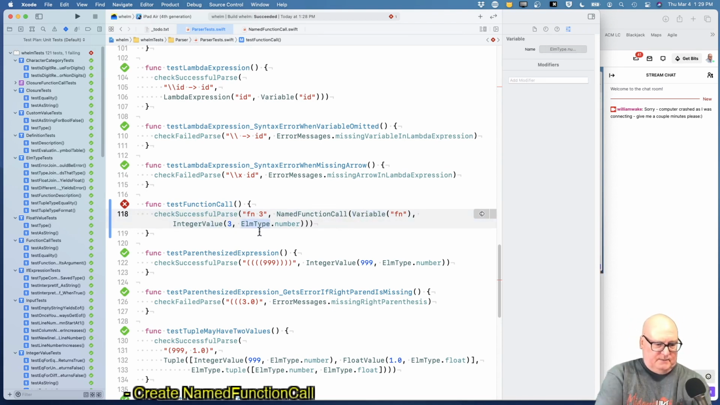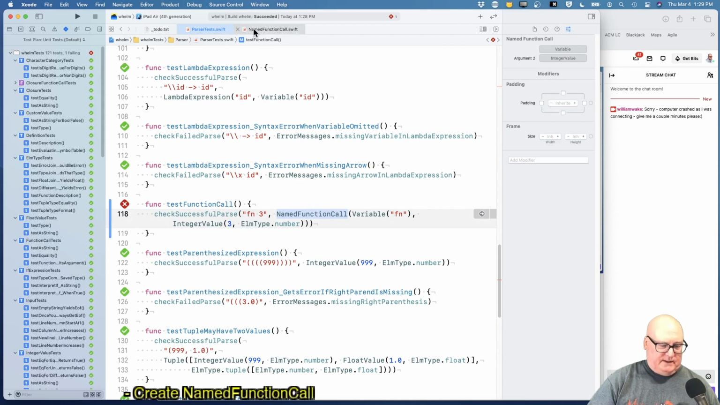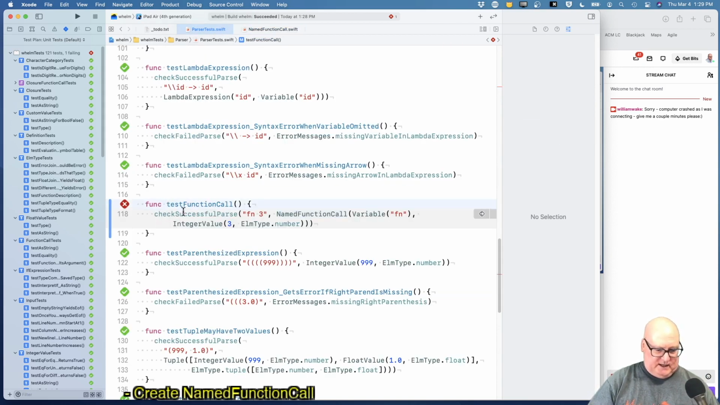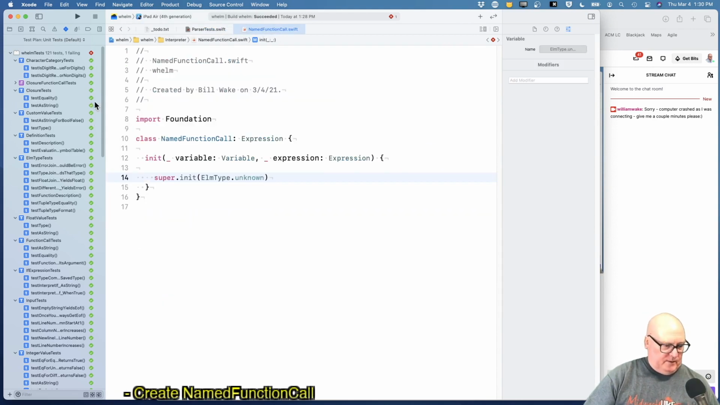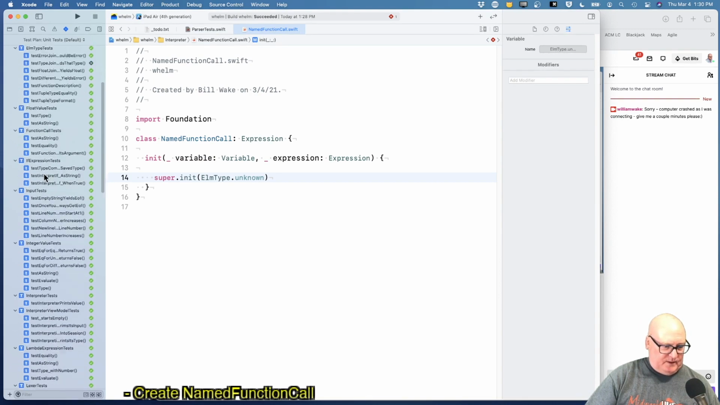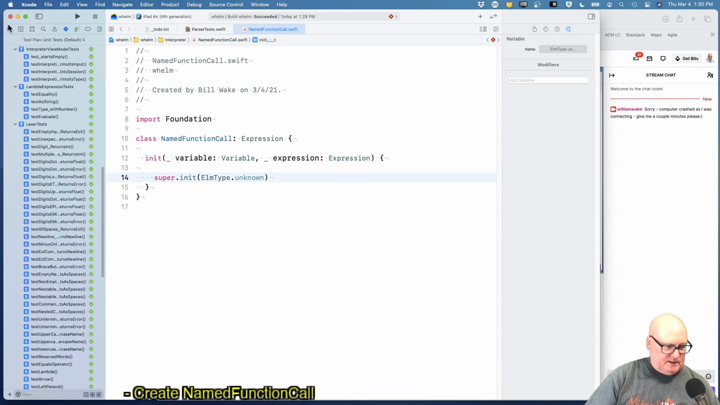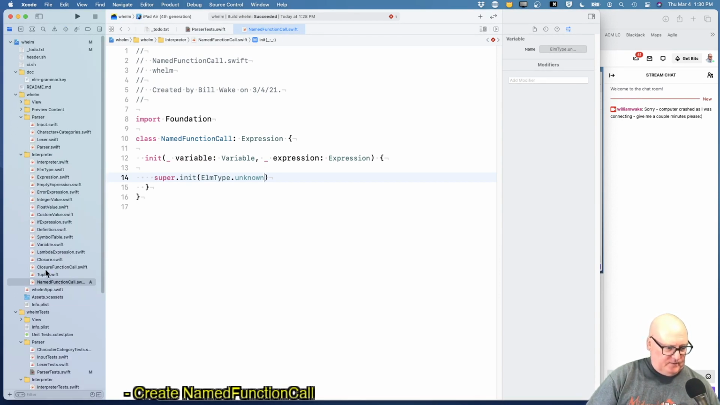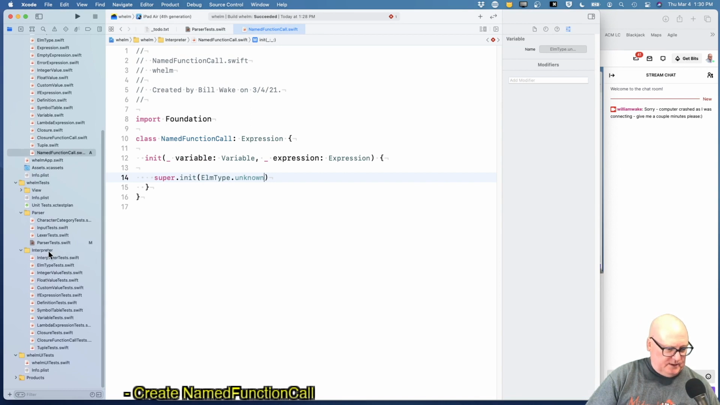Okay. Well, that certainly tells us we don't have asString defined. All right. So I'm going to push this test. I'm just going to comment it or block it. All right. Now let's create named function calls tests. Interpreter tests.